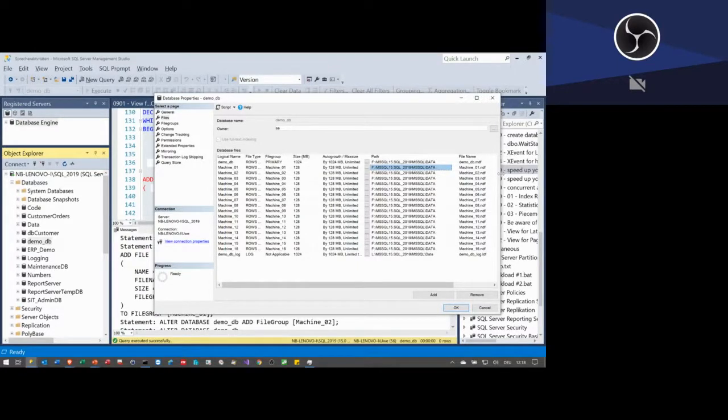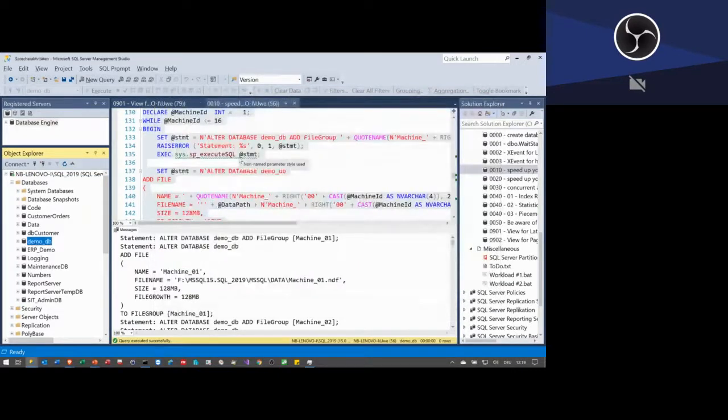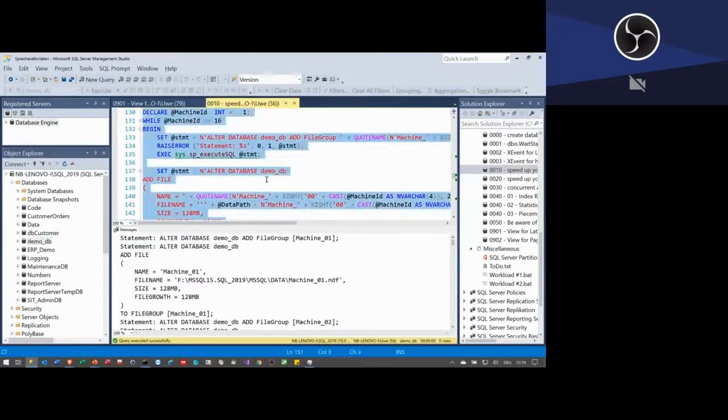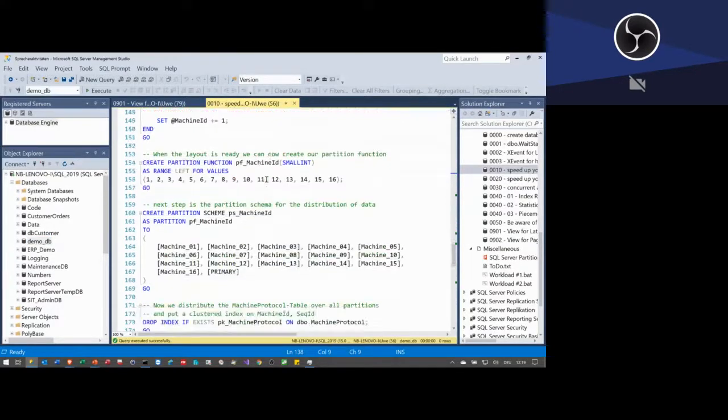So in total, your system can scale way better than before. But this is only the physical layer that I did here. The physical layer now needs a logical layer, and the logical layer comes from partitioning. What I'm doing now is creating the partition function. The partition function is the logical part where SQL Server will get the information only for the IDs which I want to store, where I want to separate my data streams.